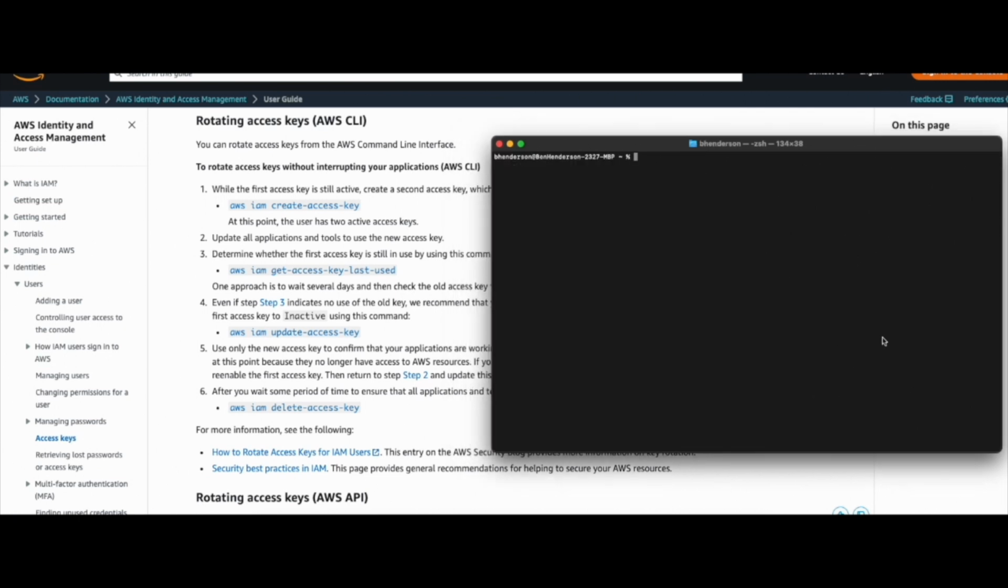I had a typo when I put the command in the first time, so I had to stop the video, clear my screen, and start over here. What we were doing is checking the last usage of our active key. So we would say aws iam get-access-key-last-used. We have to put in our access key here, and it'll tell us the last time that was used. That's great. We can see it was used today, right now, in fact.